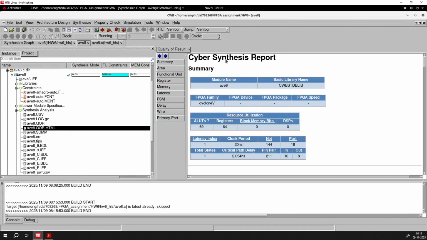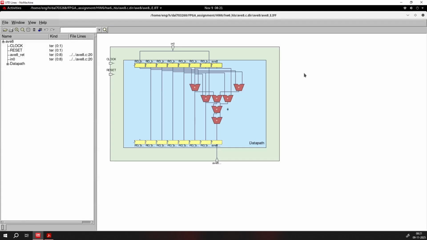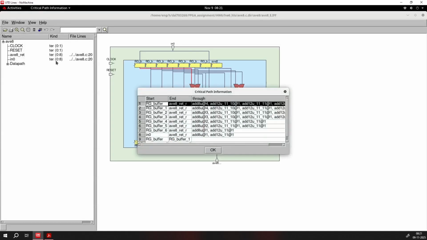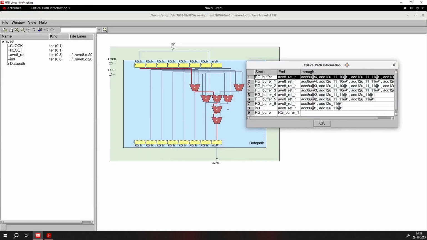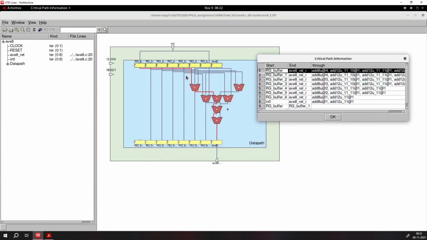In the quality of results, this report consists of all the details regarding the synthesis. Here in the summary, we can see how many ALFs are being assigned, how many registers, the latency of the whole design, clock period, and critical path delay. From this data graph, we can also view the critical path of our design. We'll have to go to view, critical path, and it will highlight the critical path of our design.